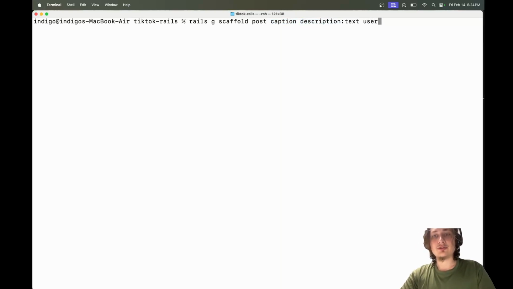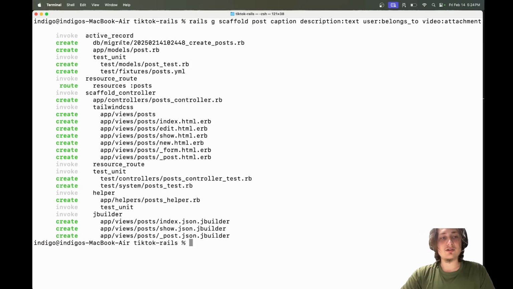We're also going to have the user who posted it, so we're going to add a user:belongs_to. And then lastly, but not leastly, we're going to have that video field. I think TikTok actually allows you to have multiple videos, maybe even images. But for right now, let's just use one video to start. We can always update this later. So we'll do video:attachment. And yeah, we could just press enter and check out all the stuff that it did.